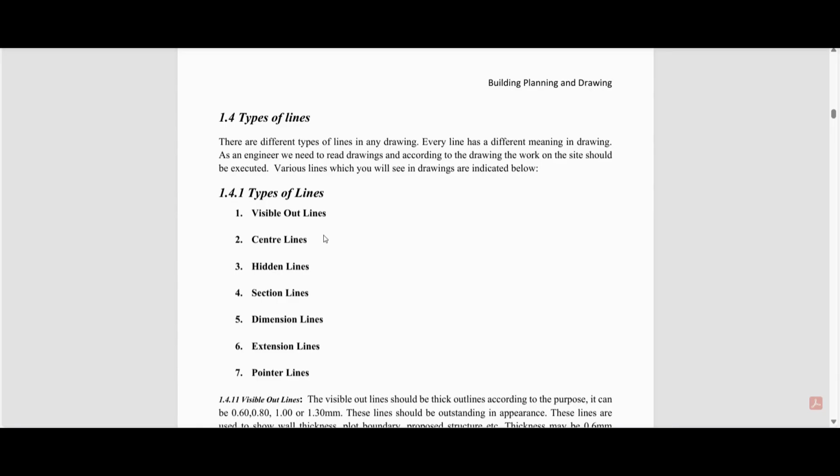In this series, I am going to explain the different types of lines. While doing the plan, we should use them. So being a civil engineer, architect or interior designer, you should know all these different types of lines. Even if you don't know, I am here to explain to you. There are so many different types of lines.